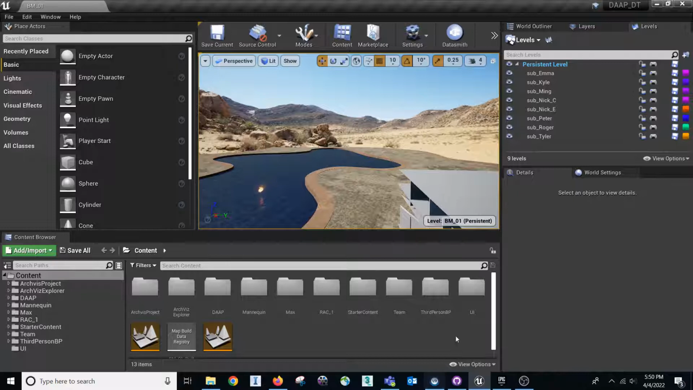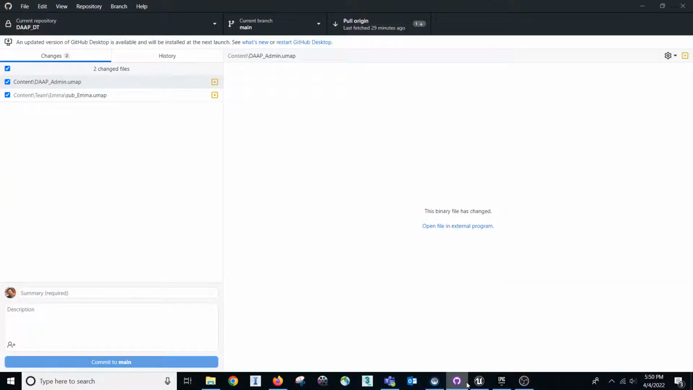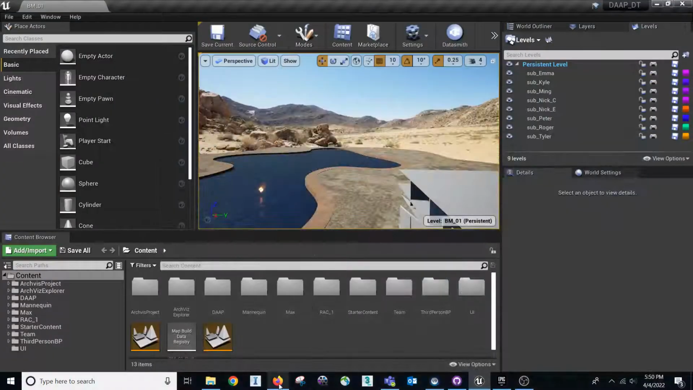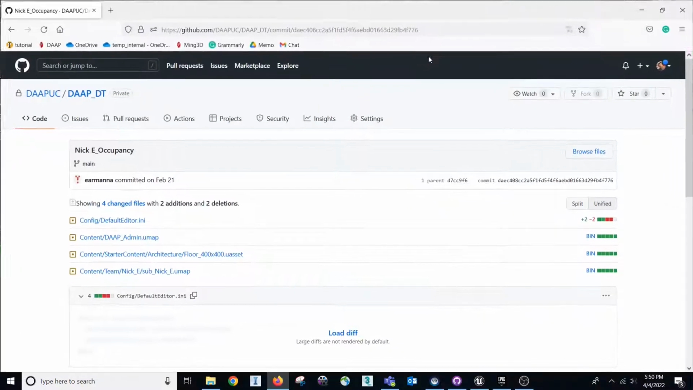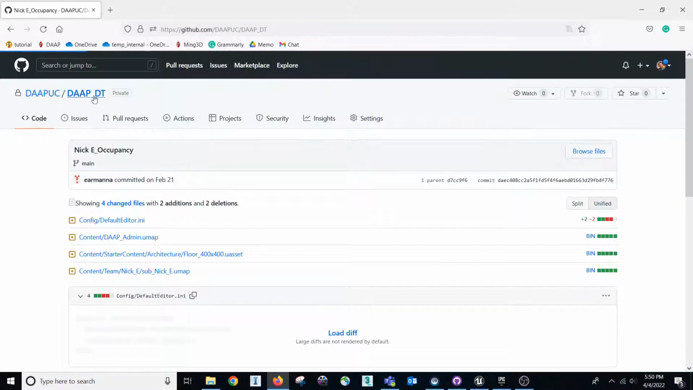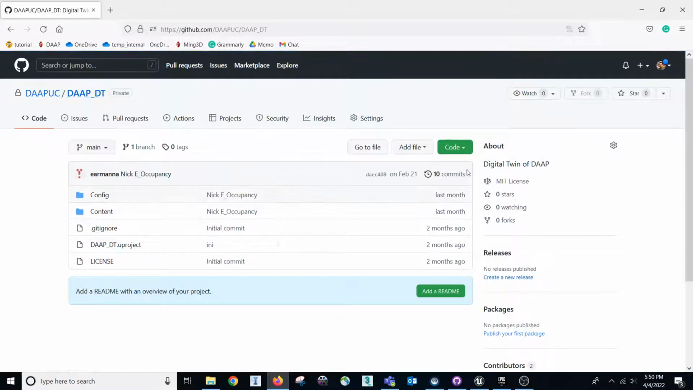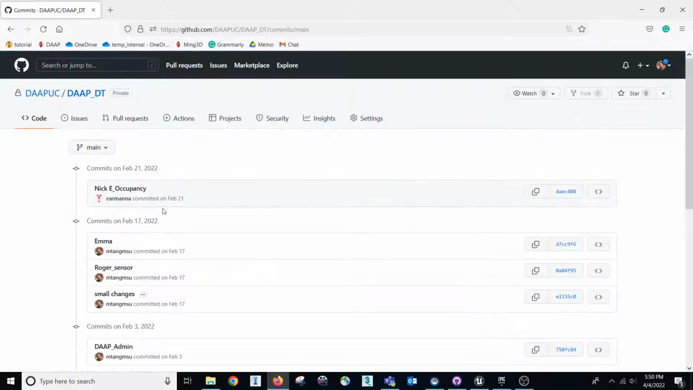So first, before we start to export, it's always a good idea to check out the GitHub. Make sure you have the latest version. So here I check my GitHub, type digital twin, and I see 10 commits, and I see some new commits from Nick. So it's always a good idea to make sure you check the latest version.